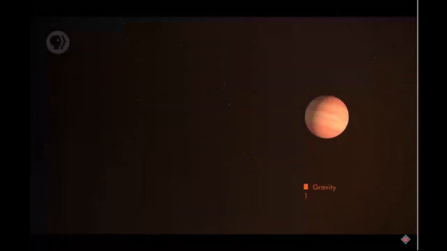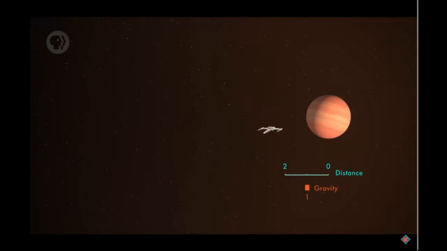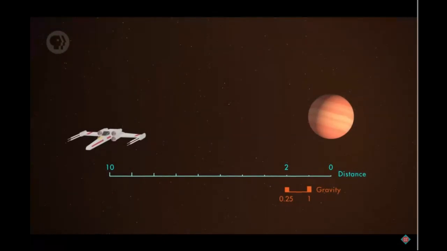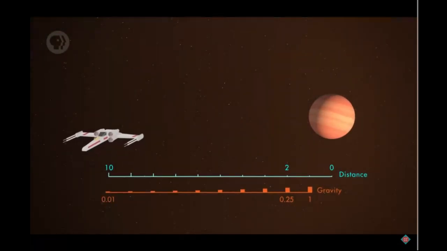In fact, distance dominates here. The force of gravity weakens with the square of the distance. Double your distance from an object, and the force of gravity drops by 2 times 2 equals 4 times. Go 10 times farther away, and the force drops by 10 times 10 equals 100 times. Gravity is also attractive. It can only draw things in, not repel them. But how it attracts things is where it gets fun.